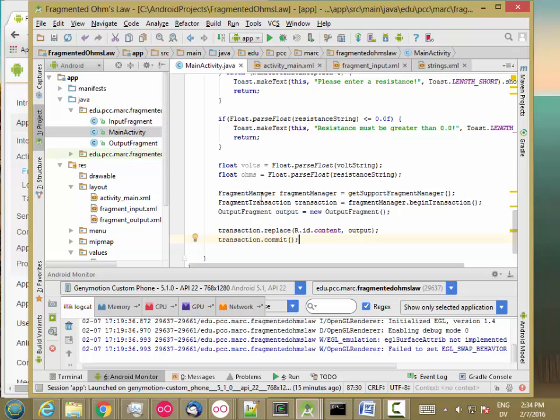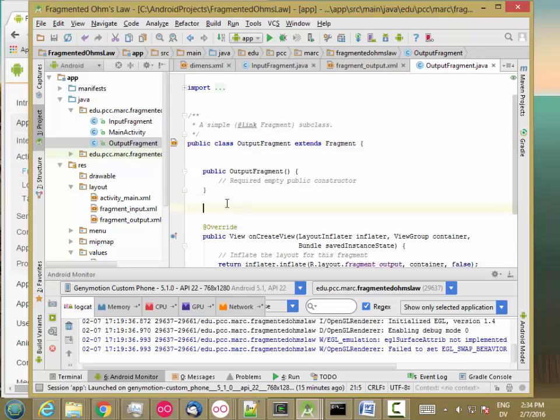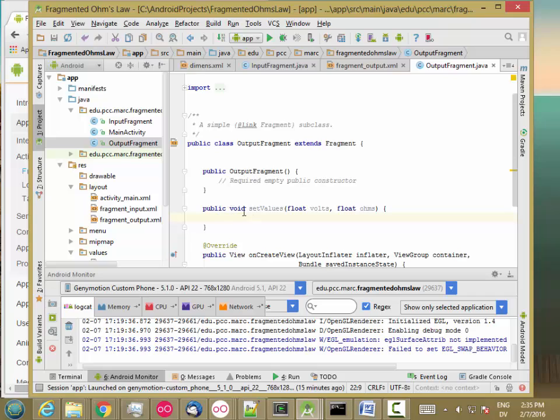So the first thing I want to do is add a method to output fragment so that I can tell it volts and ohms. So let's go ahead and create a public method, void setValues, and it's going to take float volts and float ohms. And this is public because I'm going to be calling it from my main activity. And then what this is going to do is just save these values so that I can use them later.